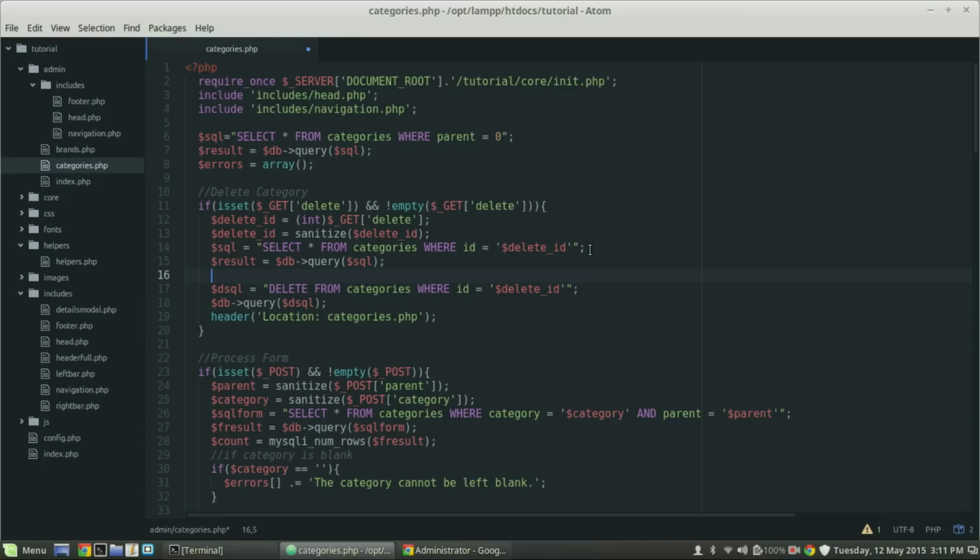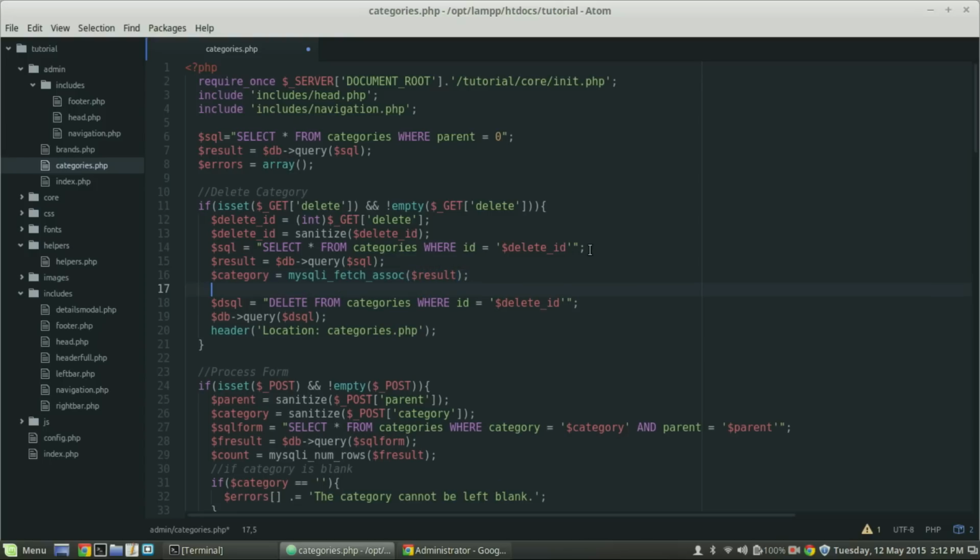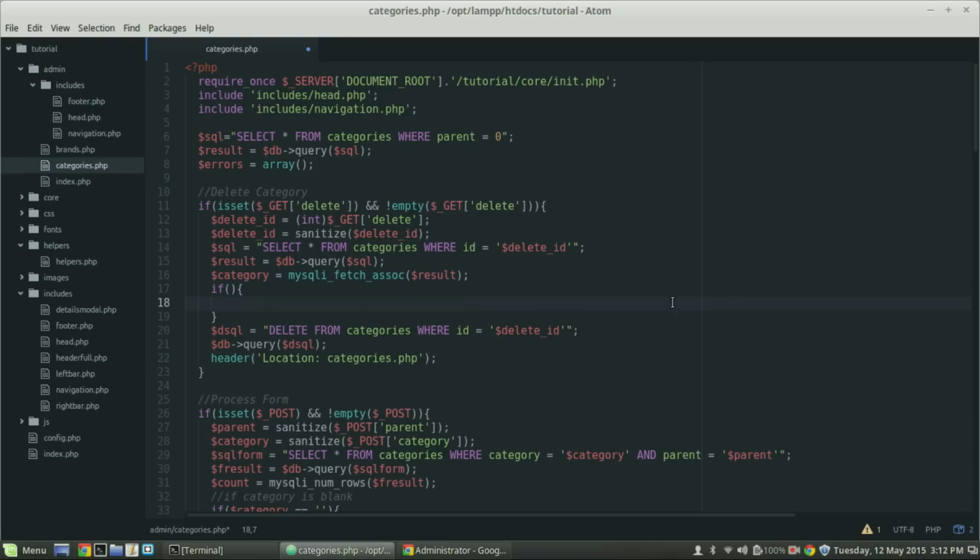And then what I want to do is, let's just go ahead and create a category here. So this is going to return the category. So category is equal to mysqli_fetch_assoc, and then I'll pass in result. So now we have that associative array of category that we can do some checks with. So what I can do is an if statement here. So let's go ahead and say if category parent, and remember that what we want to do is see if that parent is equal to zero, because if the parent is equal to zero, we know that this is a parent category that we're trying to delete.